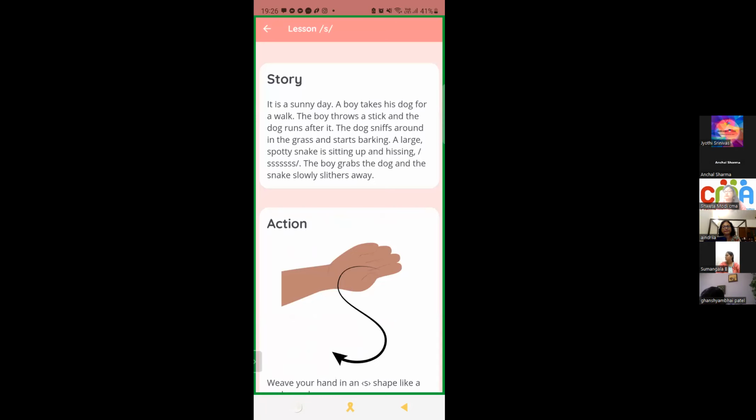Good evening, ma'am. Yes. Ma'am, actually, in the vowel sounds, in the short vowels, we are doing a, e, i, o, u. But ma'am, the o sound is like o. But when we are doing the short and the long one, it's coming oo and oo.